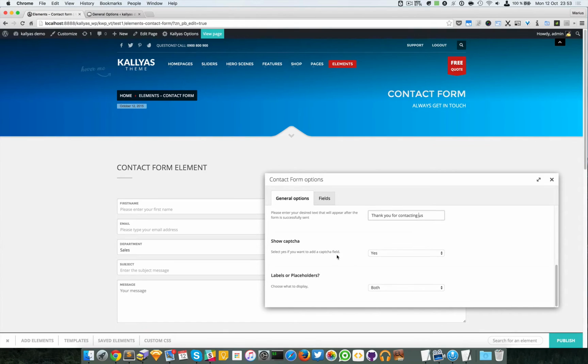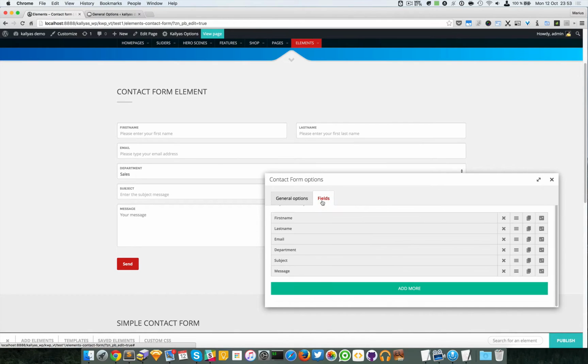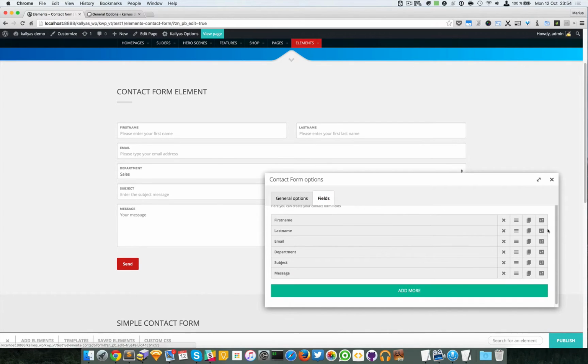Then you can also choose whether you want to display either labels or placeholders, or even both. In this example, both are selected. In case you're wondering what's the difference between a label and a placeholder, this is the label, this is the placeholder. This text actually does not exist, but it lies there as a hint in the field. So you can customize it in this form constructor, form builder, better said.